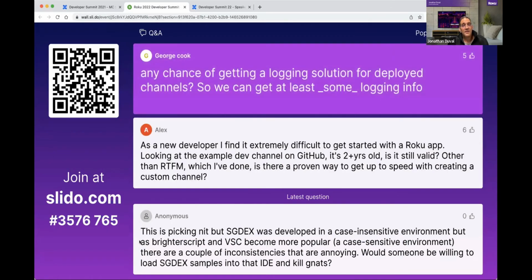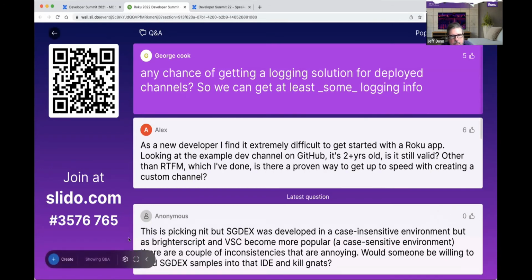Okay, from Alex. Oh, sorry, George again. Any chance of getting a logging solution for deployed channels so we can at least get some logging info? Yeah, I can take this one. This is Jeff. So this request has come up a number of times. Obviously, we're not going to talk about forward-looking features, but we have heard this and we have looked at it. So we can't really give any date, but thank you for the question. I appreciate it. And again, we're not committing to doing this, but we know that it's a common ask. Thanks.